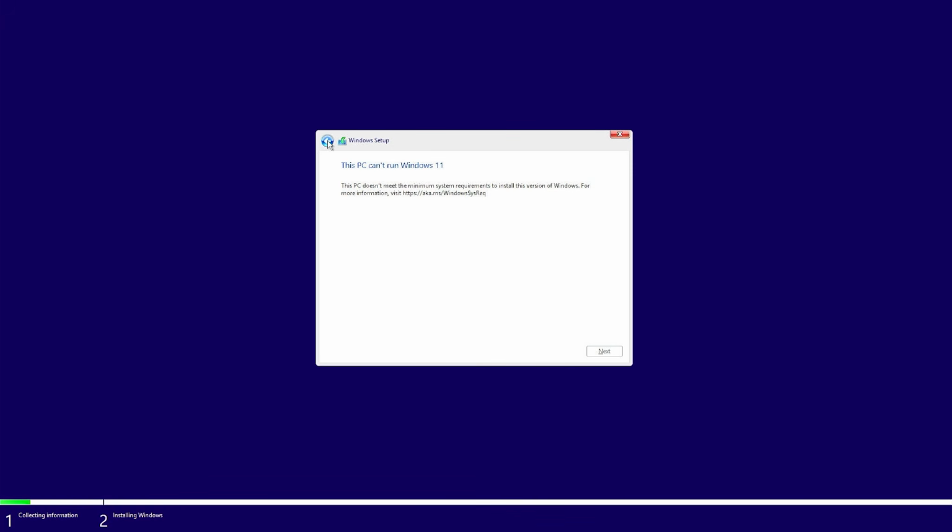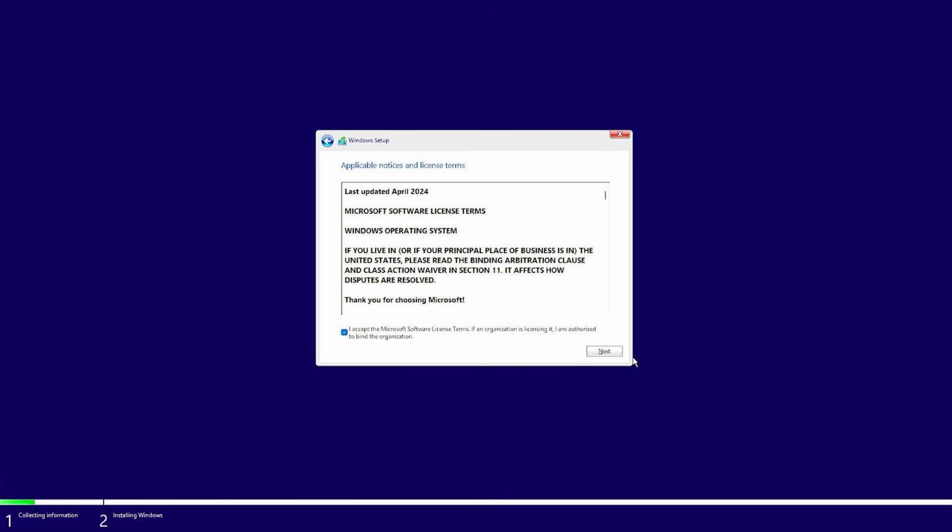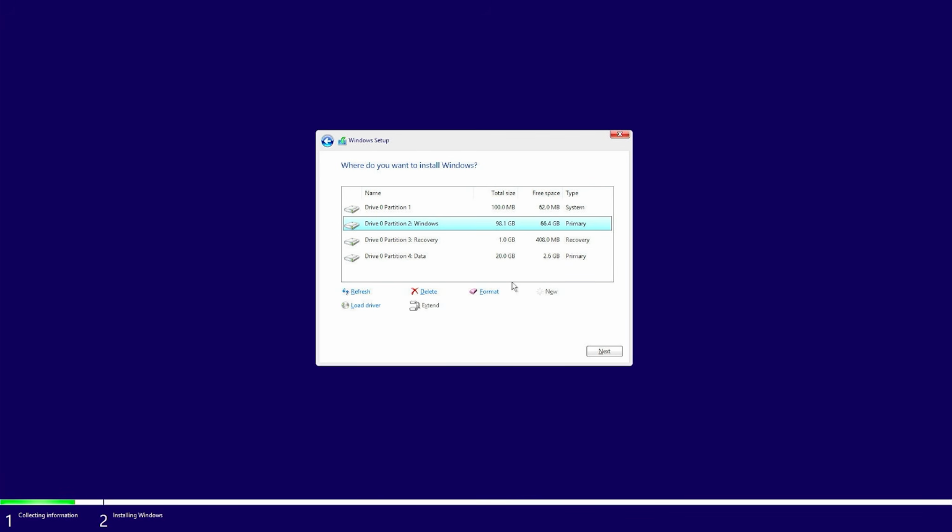Go back and then return. I will continue with the installation. I will keep only the data partition because it contains my data, and I will delete everything else.